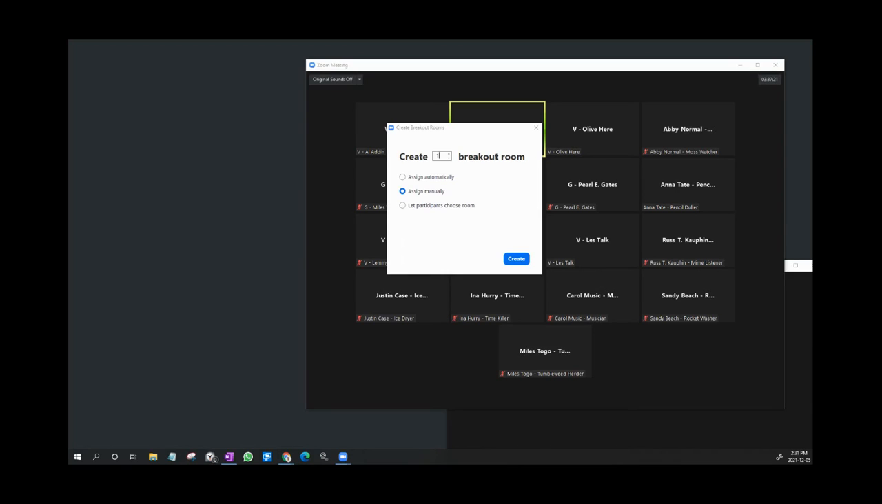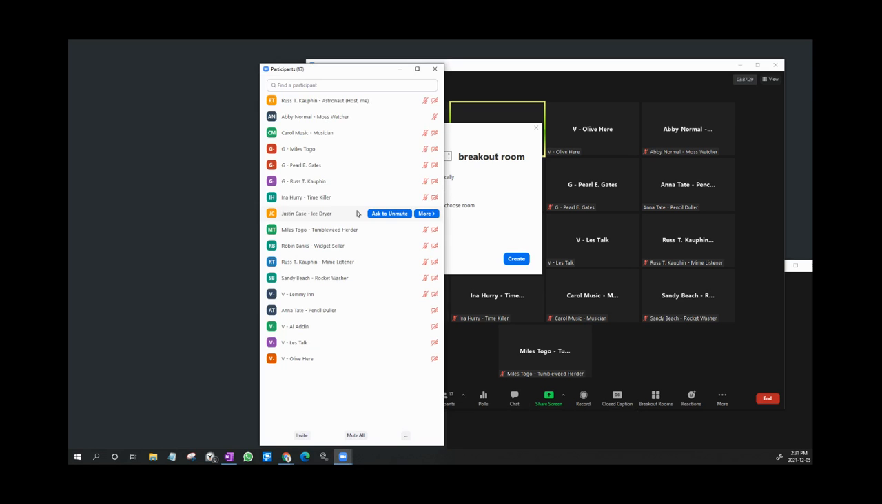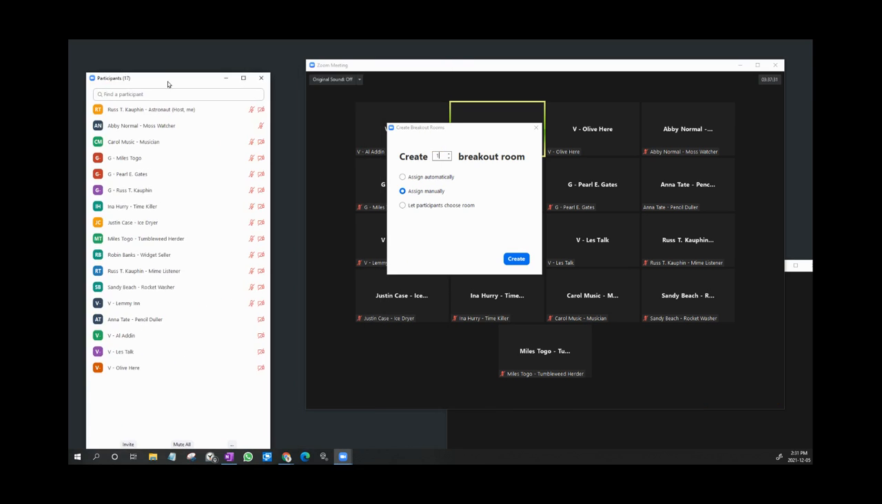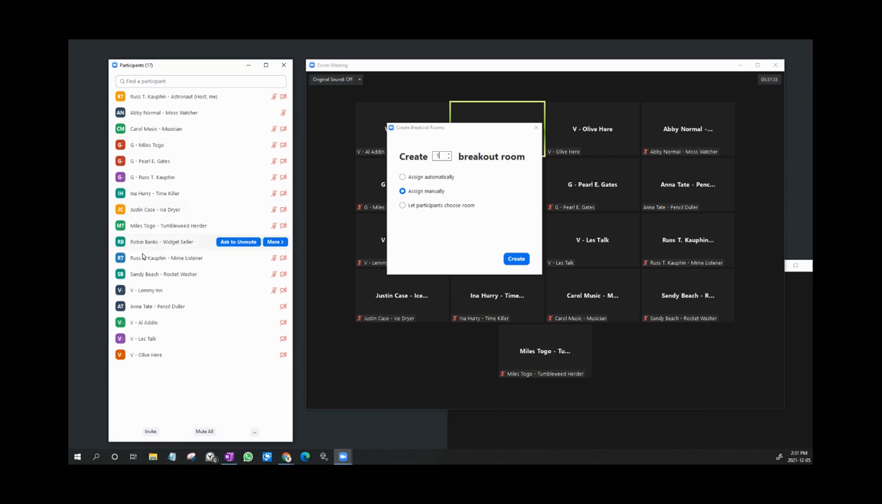Here is how you can use breakout rooms for your visitor and guest orientation. In your meetings, you've got all of the members labeled, so you know their names. You've got your visitors, and in this case, I've used G for guest. This is near the end of the meeting, when all the visitors introduce themselves.